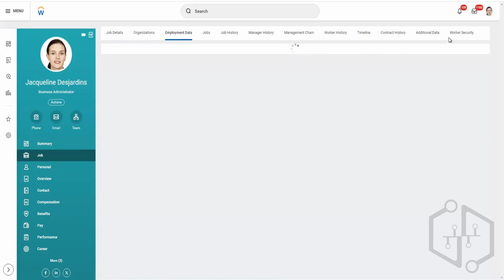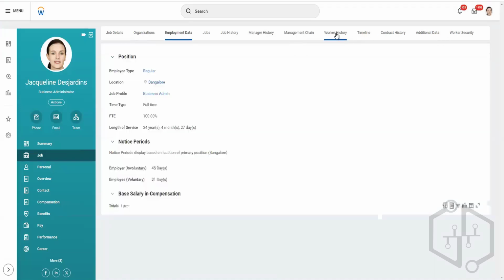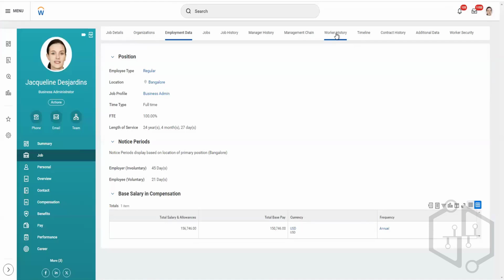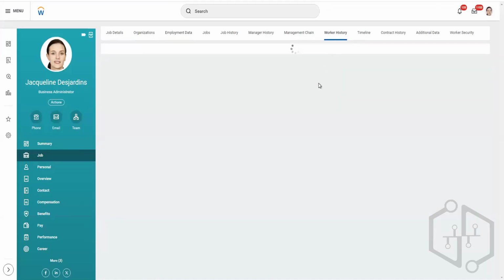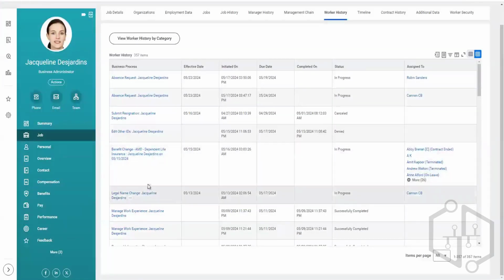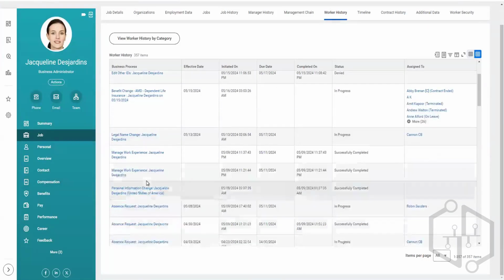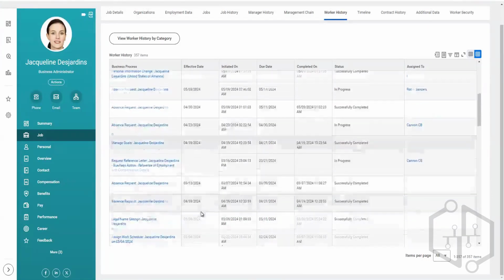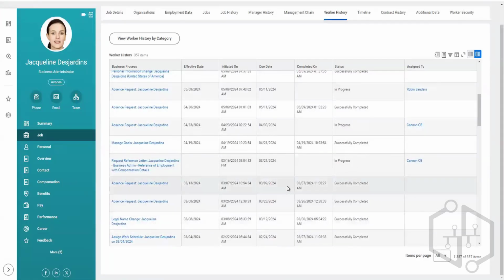If you want to see the worker history, like whatever transactions happened in your profile, when exactly you applied for leave, when exactly you got promoted, when exactly you got transferred, if you want to see all those details, then you will be able to see them in your worker history. Whenever this worker has changed the legal name, got transferred, or promoted, everything is tracked in this worker history.